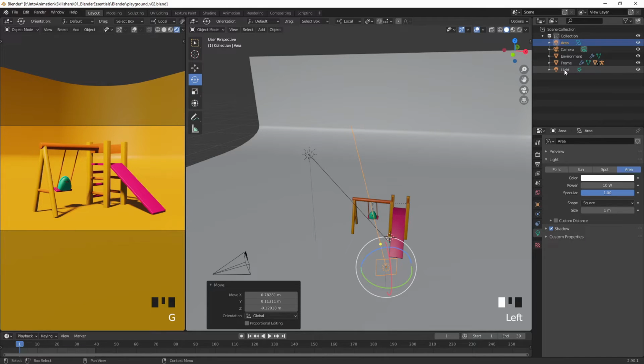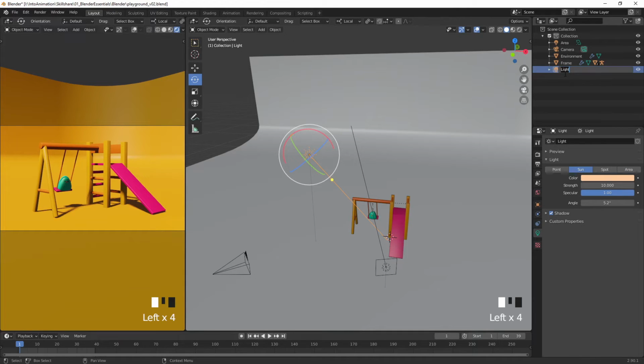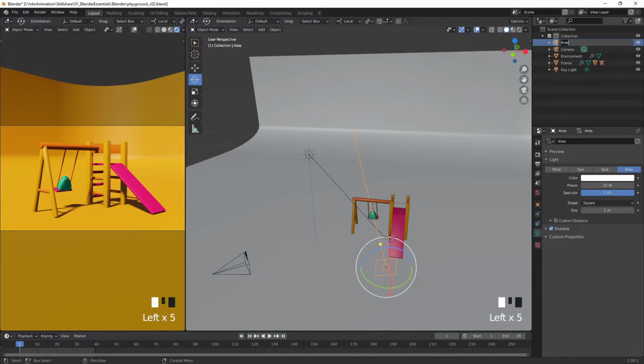Just to make things nice and clear, I'm going to select our original light. I'm going to rename that as key light. And our new light that we've just created, I'm going to call that our fill light. And one feature of this outliner to help with organization is we can use what are called collections. So to add a new collection, we can just click on this button up at the top here.